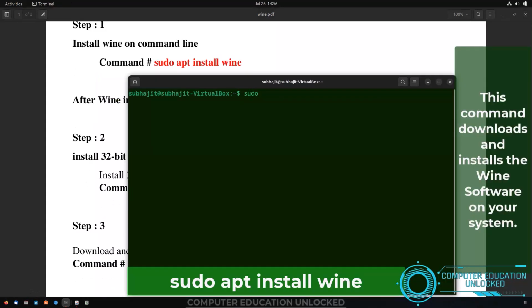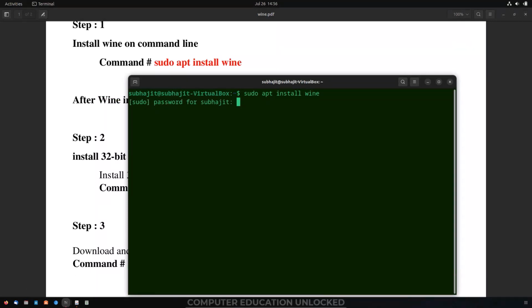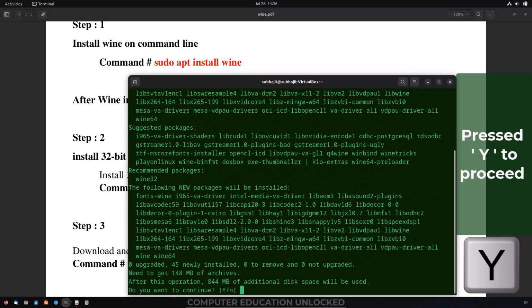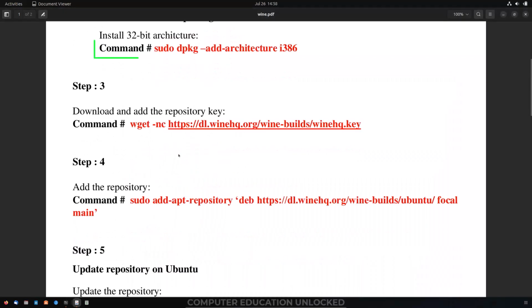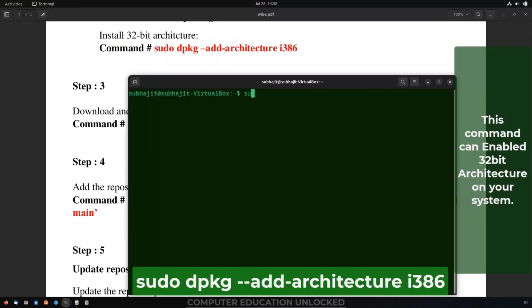This command is for installing Wine software on the system. Y must be pressed. It will take some time to download and install. This command is to enable 32-bit architecture on the system.